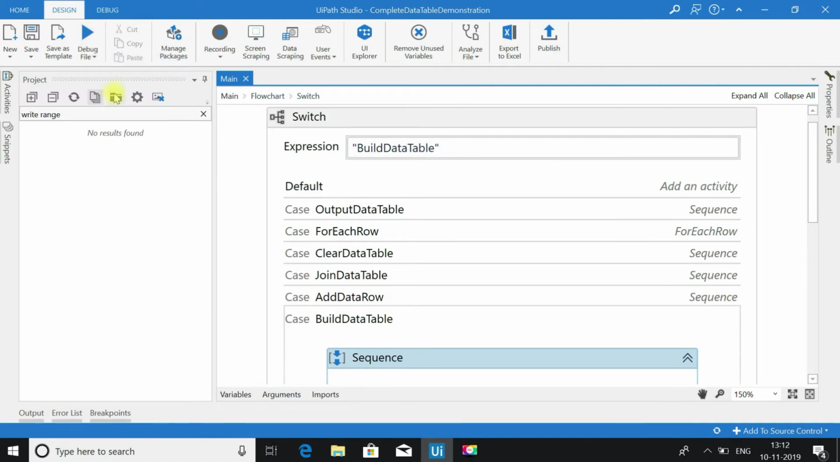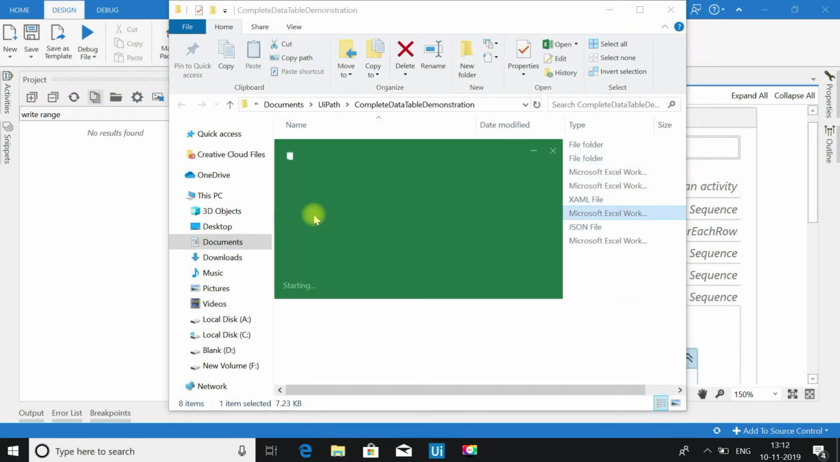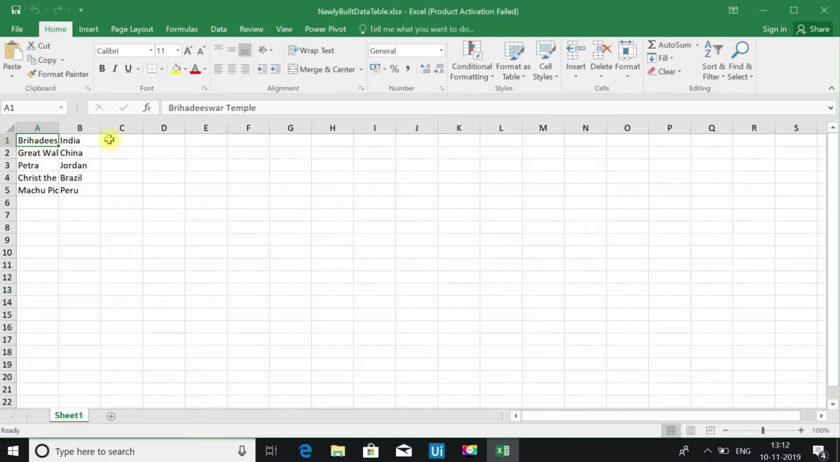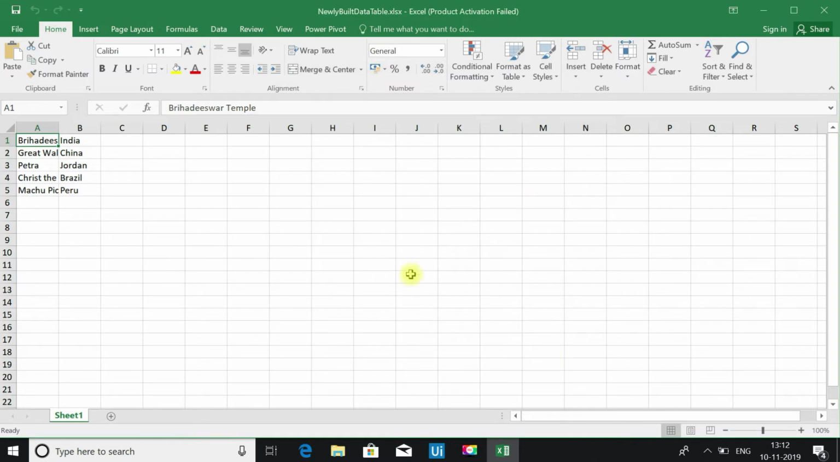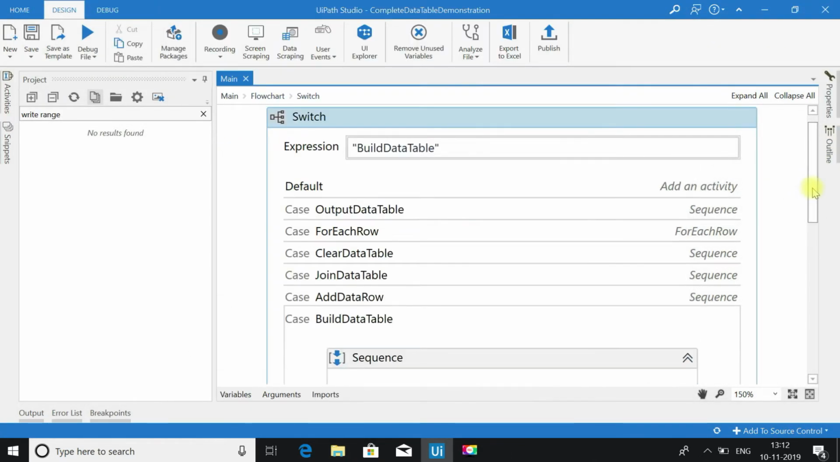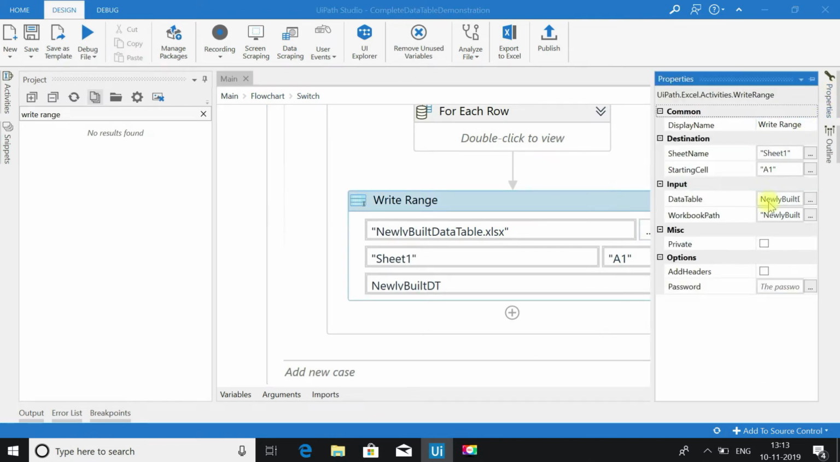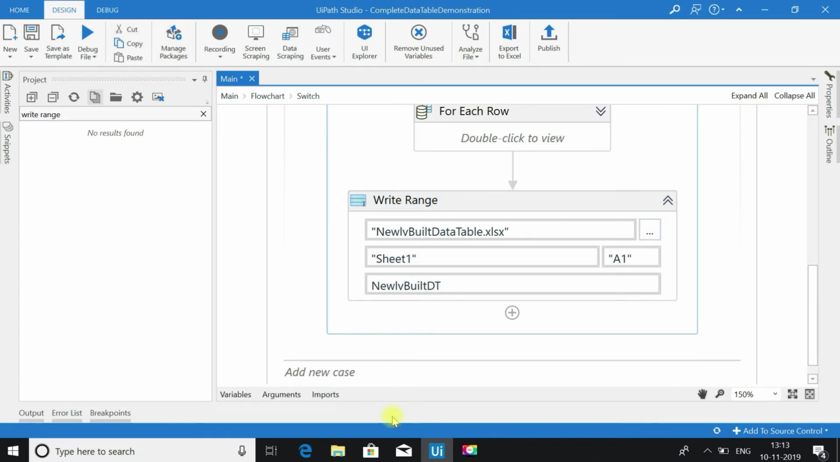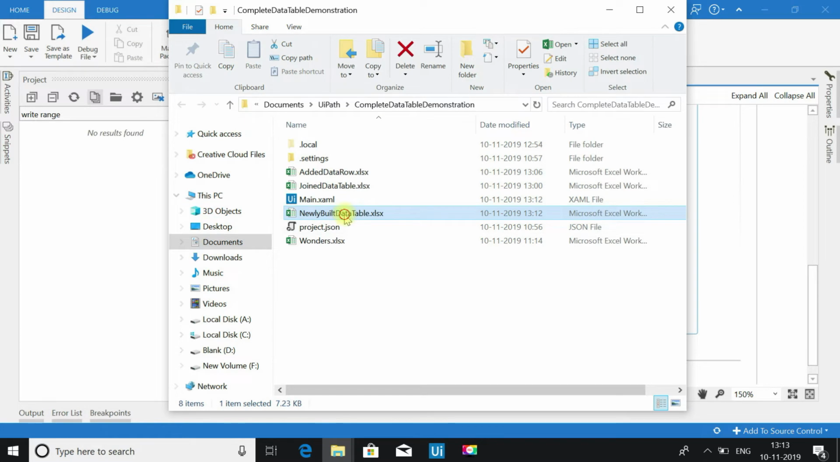Okay, let us go to the project folder, newly built data table. So only location and wonder name is there, but there is no title. Why? Because we forgot to check the property add headers. Go to the properties, I will check add headers. Now if you run again, you can see the values including headers.